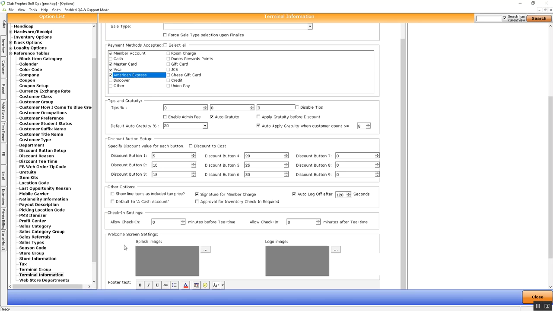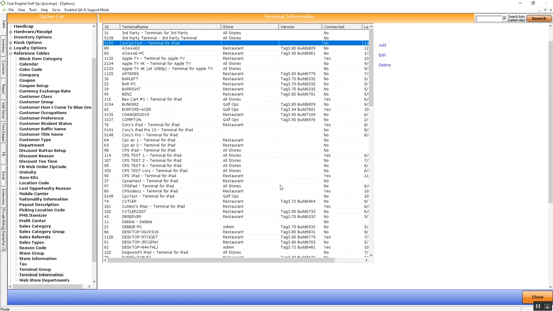Welcome screen images. Feel free to put the images of your logo here on the splash and logo image. And then the footer text, any additional information that you'd like to type in here. This also references CPS Go. These will give prompts for how to check in if you need to give your customers a little bit of help on the mobile check-in solution. After we select all the options that we want, we can hit save, and your terminal is now set.